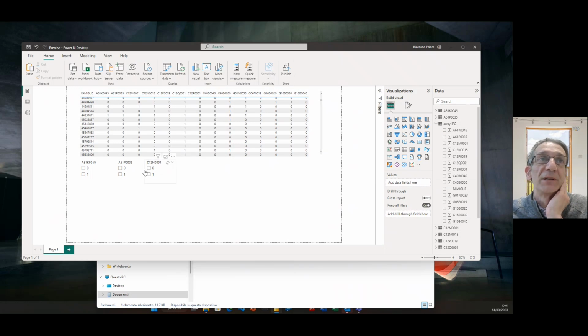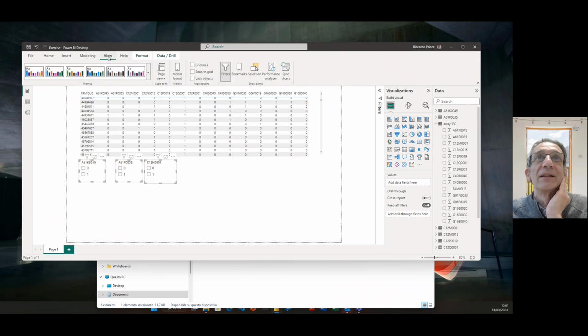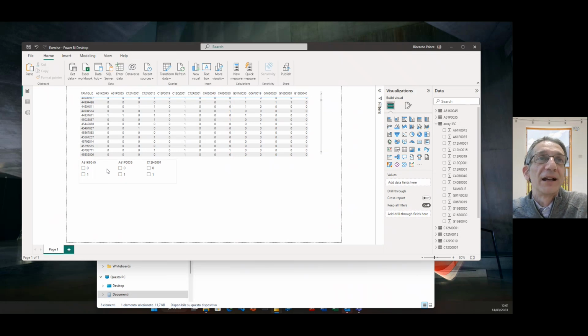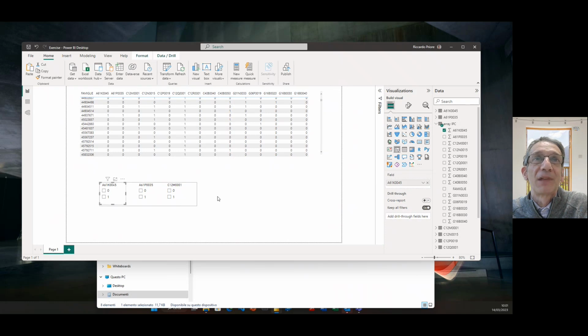Then we can group several classification codes. Very simply, I select them. And then in Format, I see this menu Group. If I click on Group, all the slicers are grouped together, and I can move the whole panel with the slicers. Okay, so far so good.